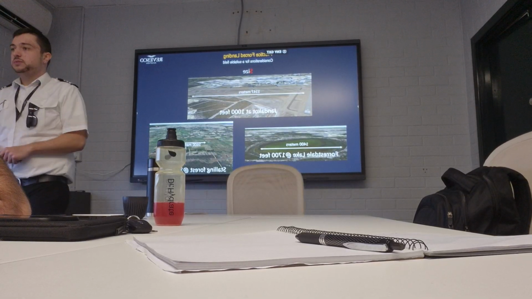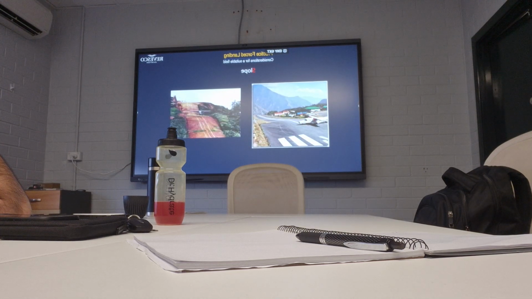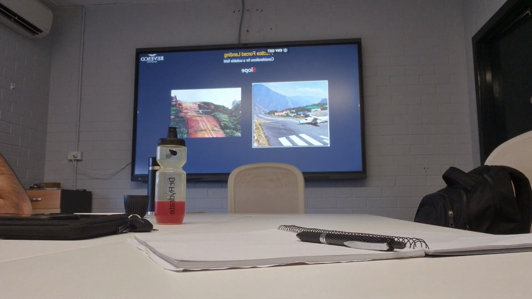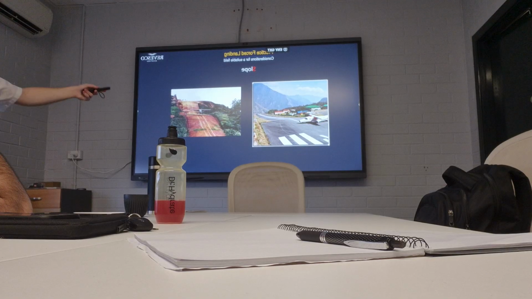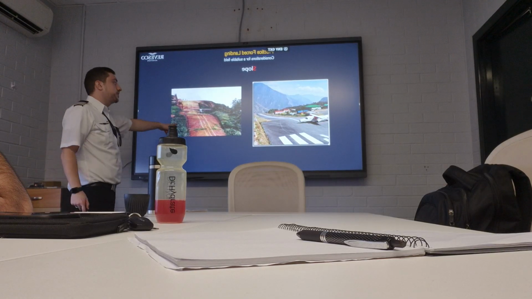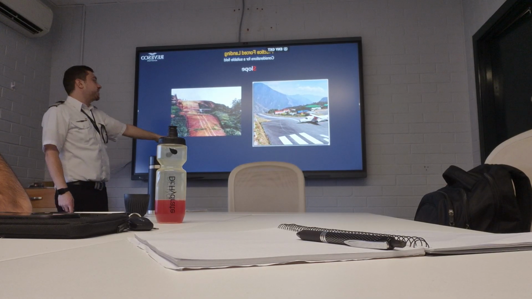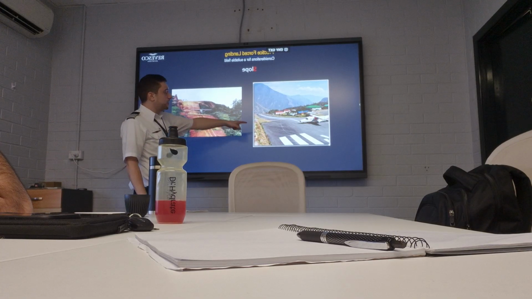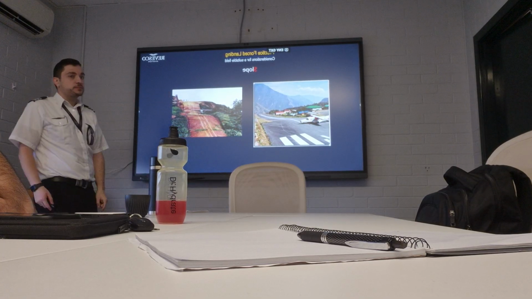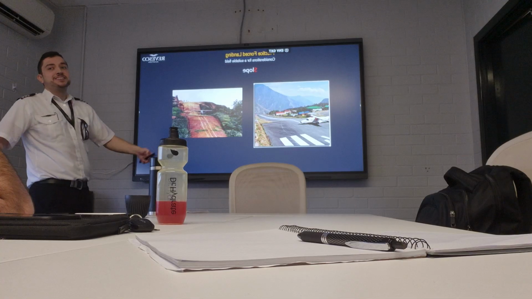Next thing we'll look at is slope. So out of these two fields here, which direction would you want to land? Up there. Uphill. Why?